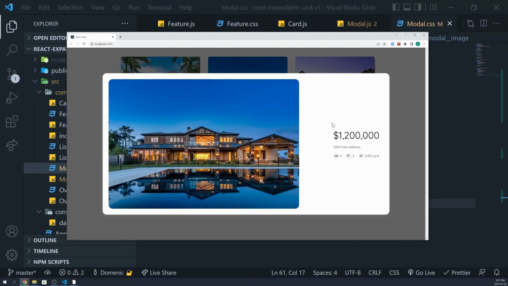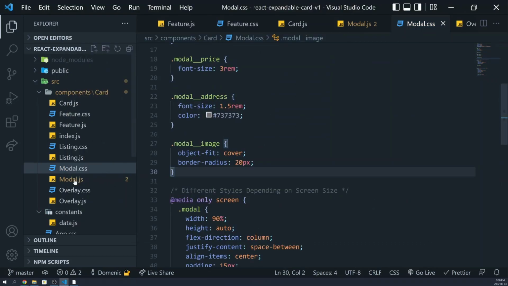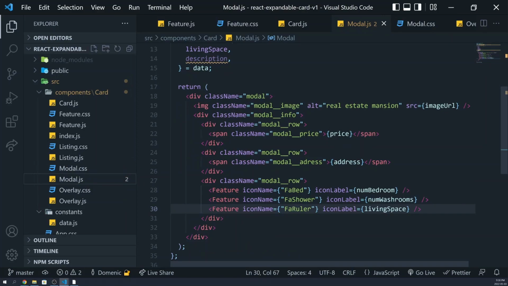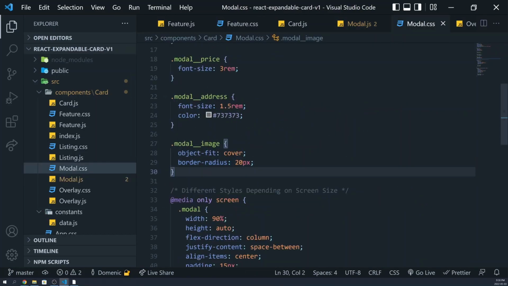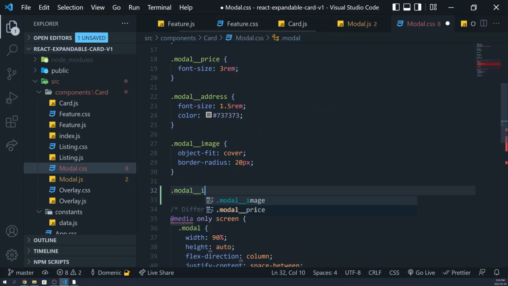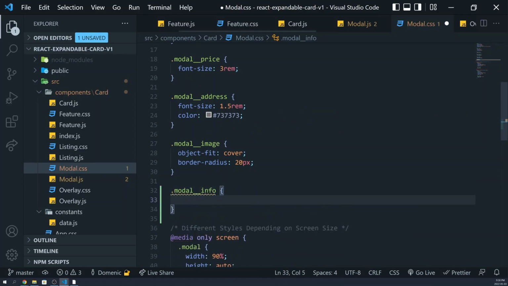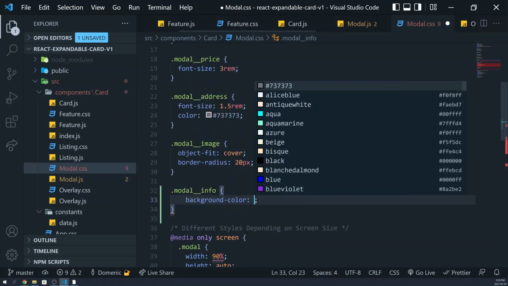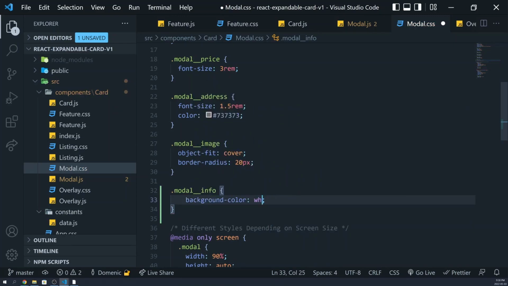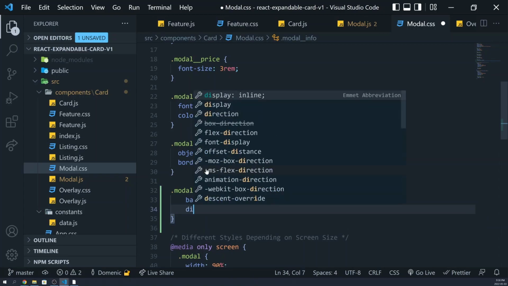We still have some more styling to do, so we can see that the container of this one doesn't occupy that much width, so we'll adjust this now. So now we can add some style to the modal info class. And remember, this is just the container that has all the information like the price, address. It's just a container for all those elements. So I'll add some styles to that. Modal info. The general style will be to have a background color of white, and we can have a display of flex.